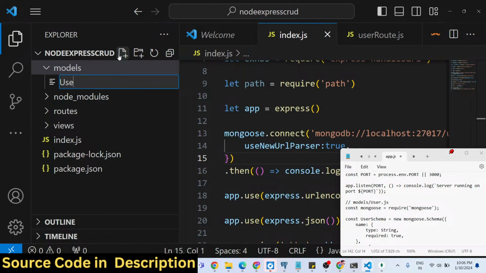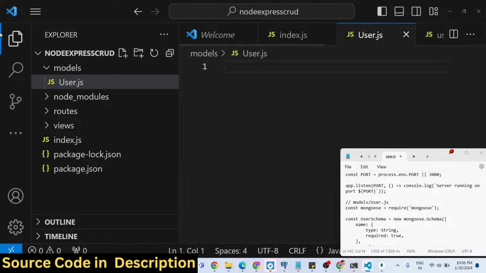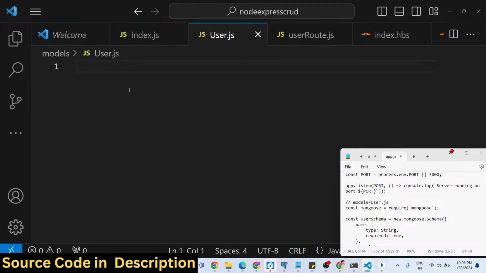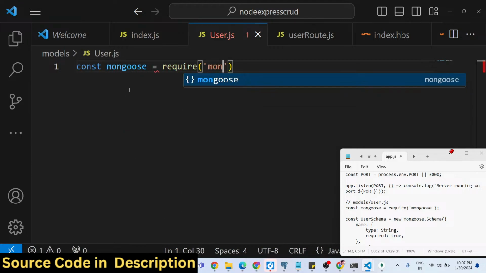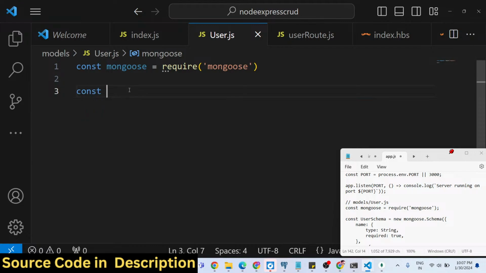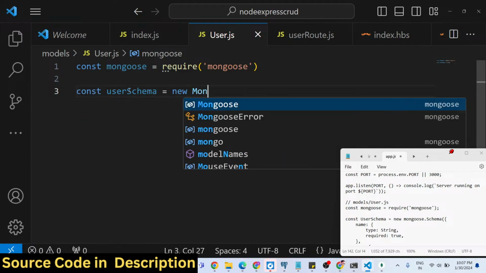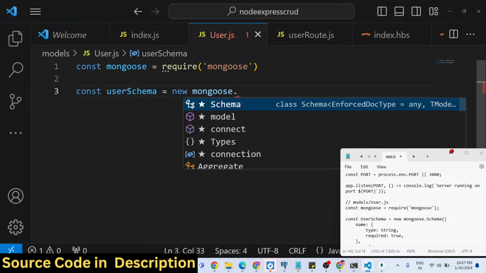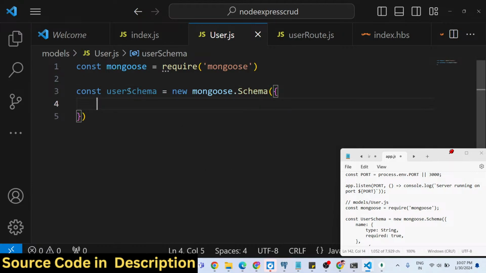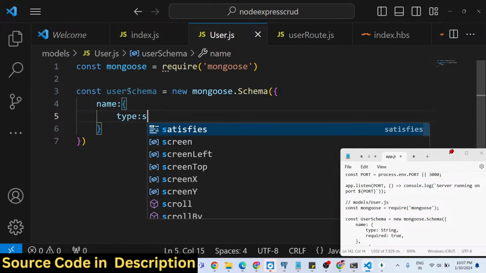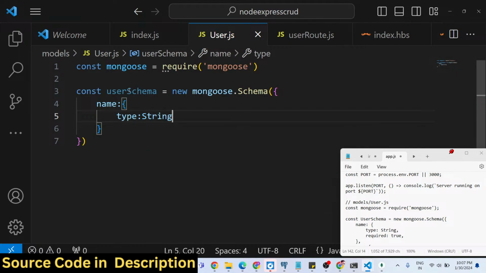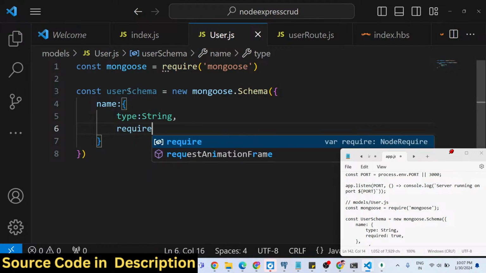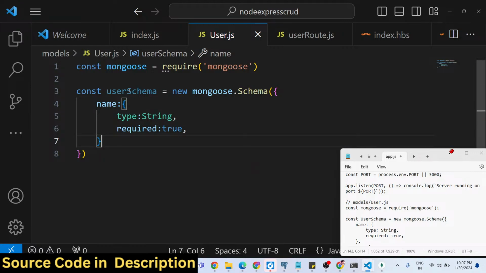I will call this model user.js. You can call this anything. For defining the model, we will import the Mongoose library. We will simply say mongoose, and we will define the schema for whatever data we need to store. So new mongoose.Schema, and we will have the name parameter, which will be of type String, and it should be required. So required will be true.